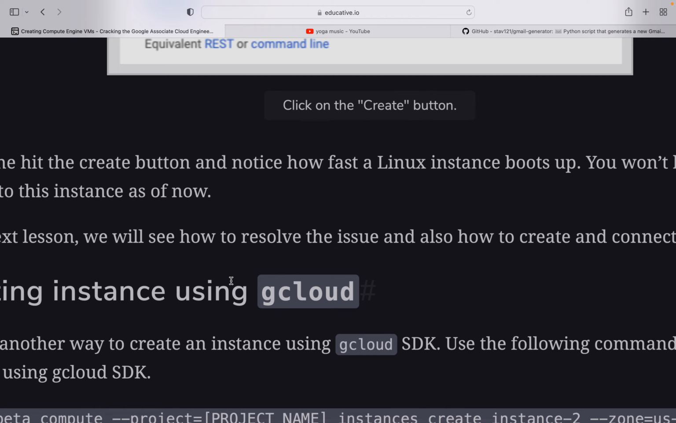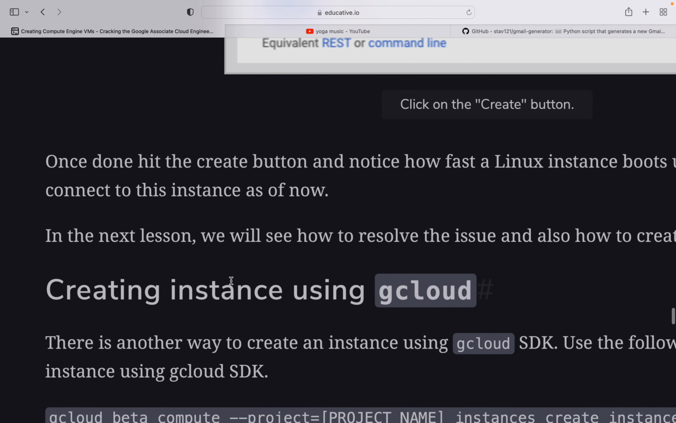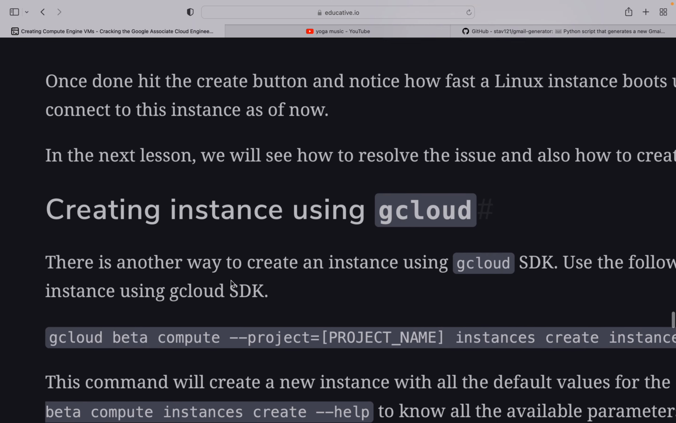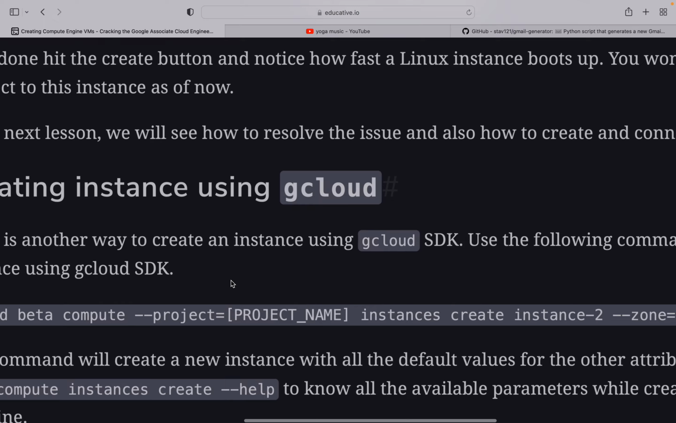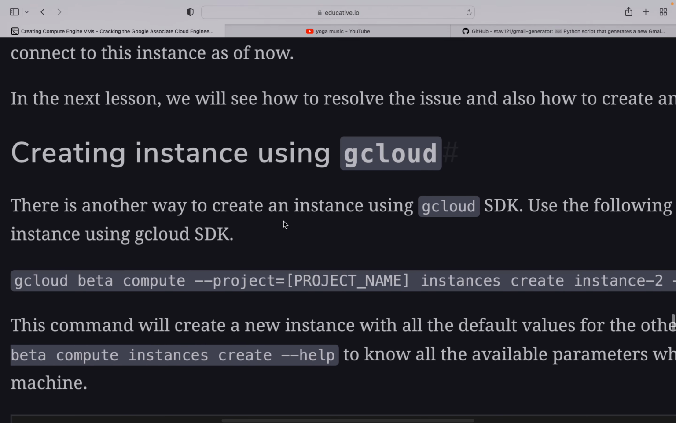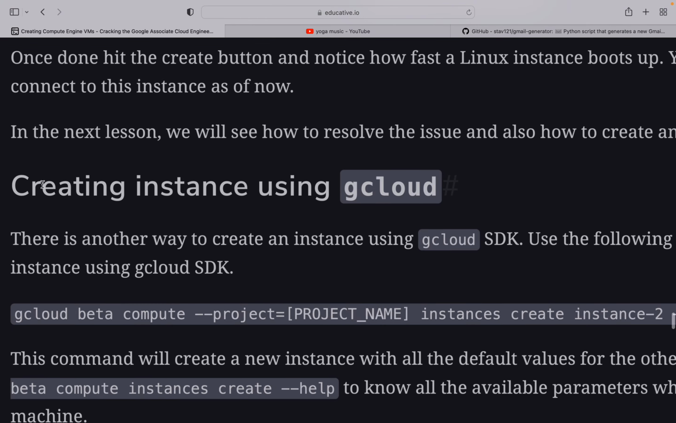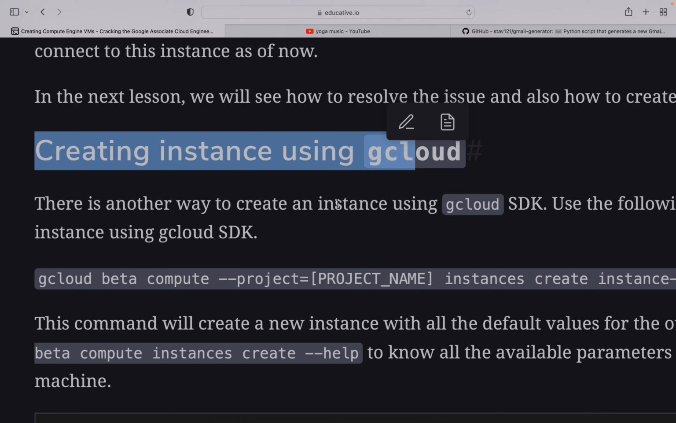Notice how fast the Linux instance boots up. You won't be able to connect to the instance as of now. For the next lesson, we will see how to resolve the issue and how to create connected instances. Creating an instance using GCP, as of now we did it using the web browser.